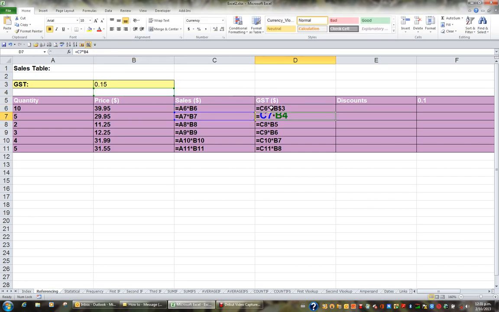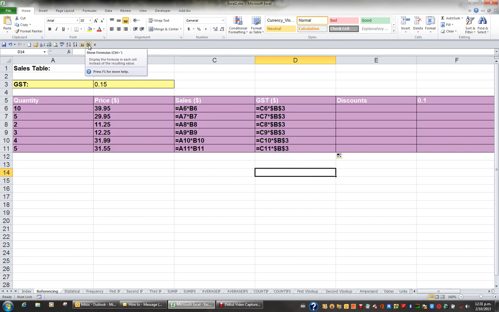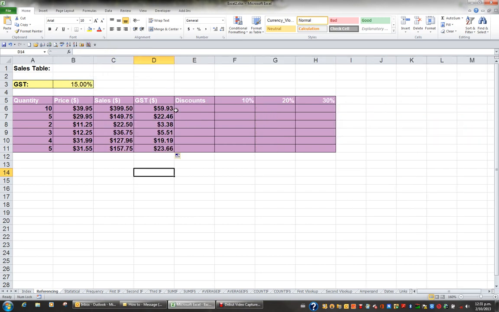If I then click on my original formula and double click the thin black cross to fill down the new formula and replace the old ones, you can see I've got $B$3 going all the way down. And if I show my results rather than my formulas, I can see I have correct answers now.